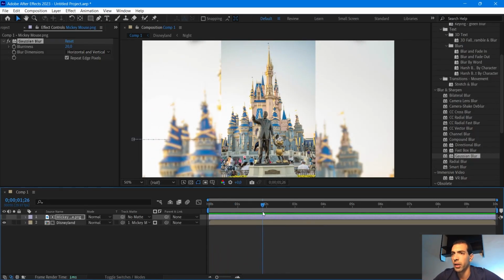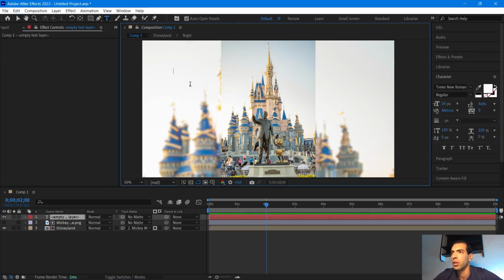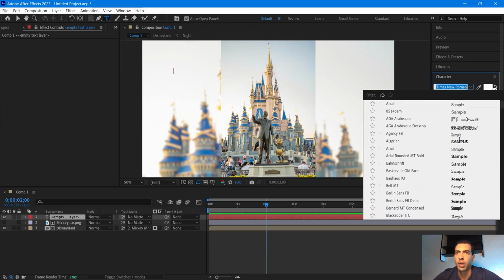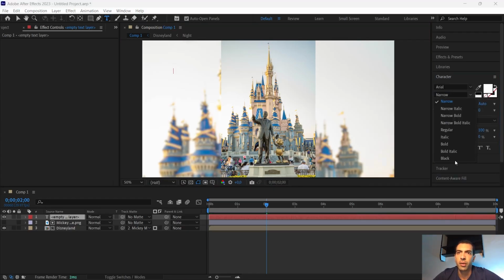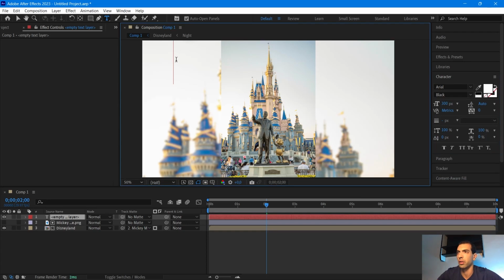And now I'm gonna add the text. To do that, I go to Type Tool, click. I'm gonna set the font to Arial. I'm gonna choose black. Size, I'm gonna choose 300 like this, and I'm gonna write day like this. Selection tool, and I'm gonna place the text right here.